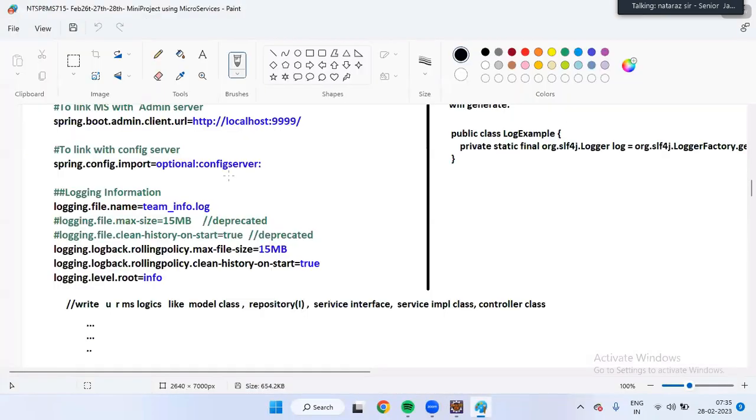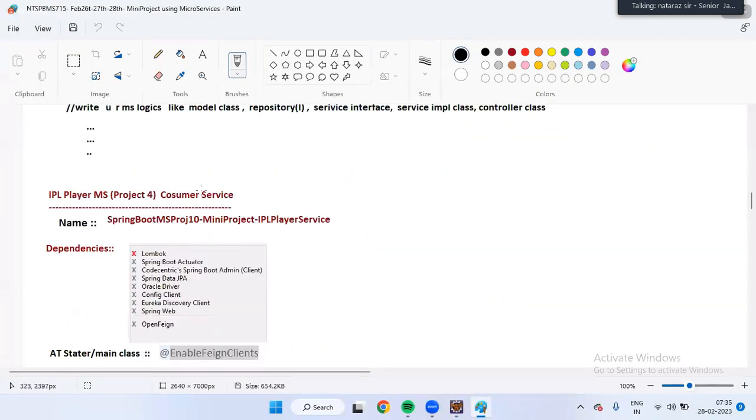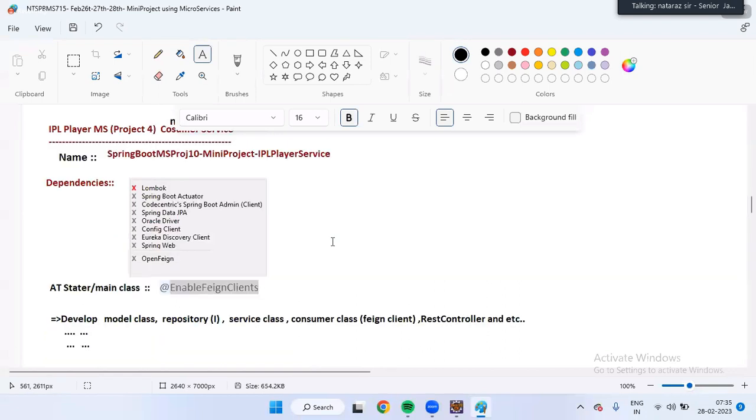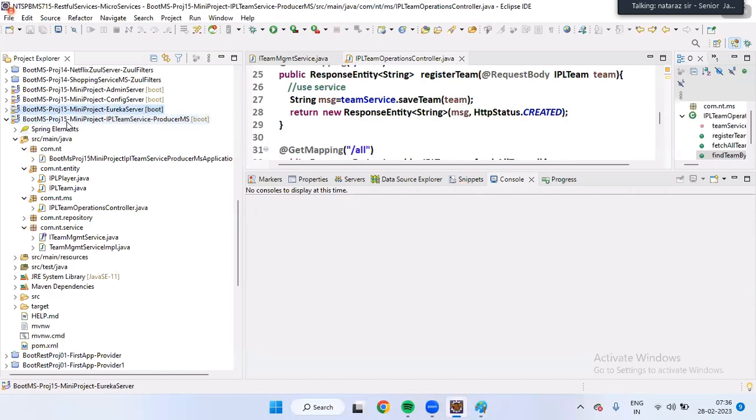On the same line, can I develop the shopping service, guys? I mean to say consumer service. I need to develop consumer service also now, boss, on the same lines. Player service. Everything is the same as the previous one, but along with that, we should add Open Feign, right? Entity classes are also required there; we need the same entity classes.